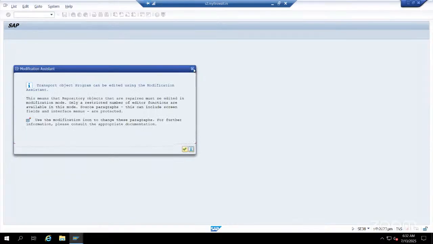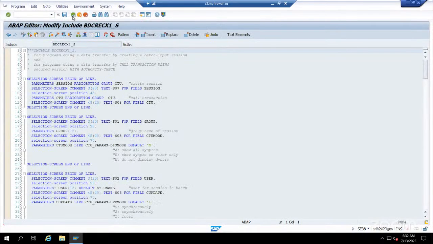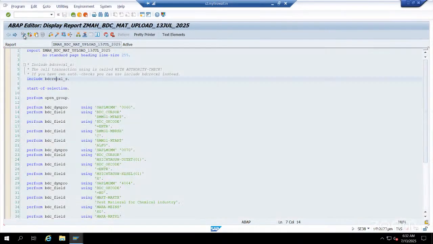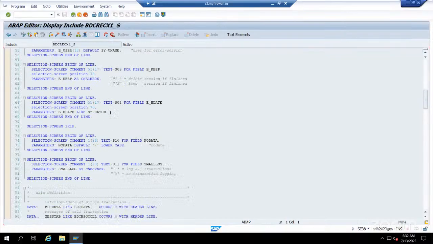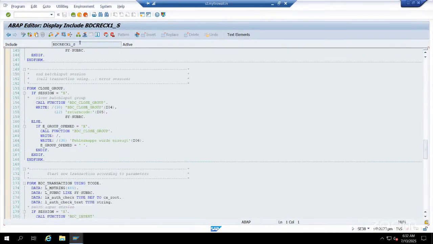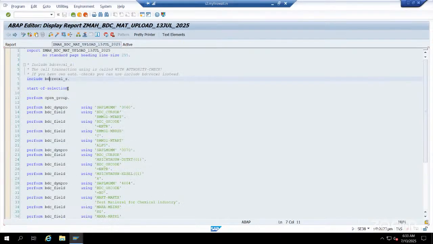Don't go to change mode. Go to display mode. Double click here. From there, this code will come. See here, we'll discuss about this.